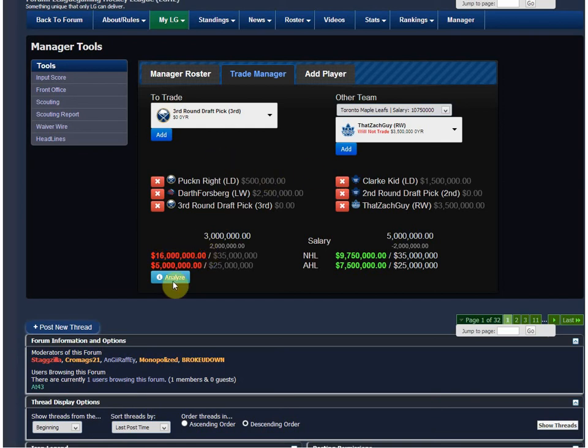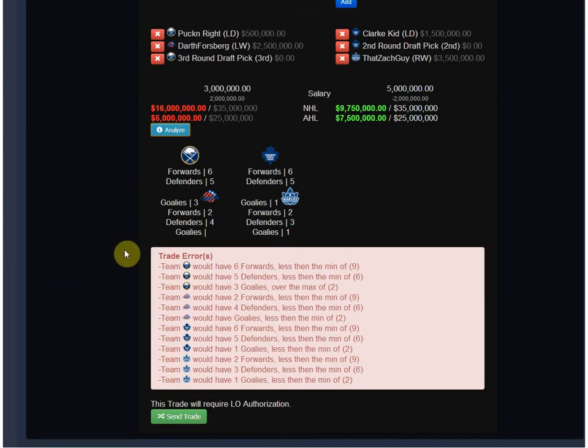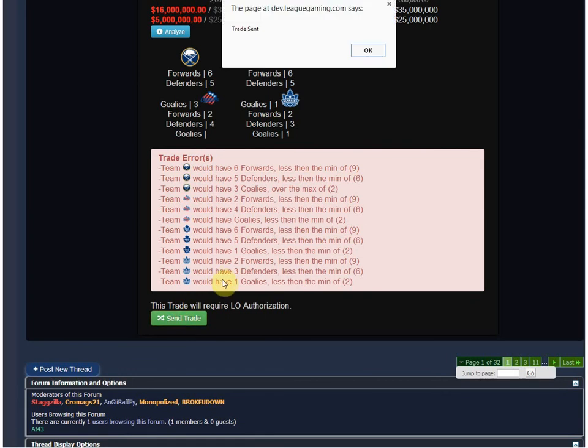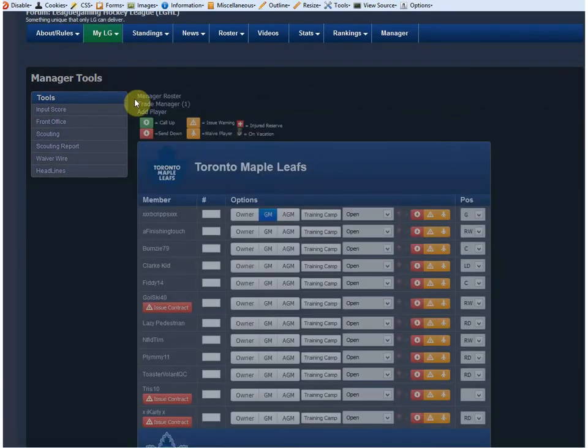If we analyze, in kind of an old legacy system, you just have to click this. It'll look for any errors. You probably won't ever see these, but in this case, we're going to send the trade. So now the other team is going to be notified that there's a trade for them. So I'm now the other team. I'm in the Maple Leafs here.